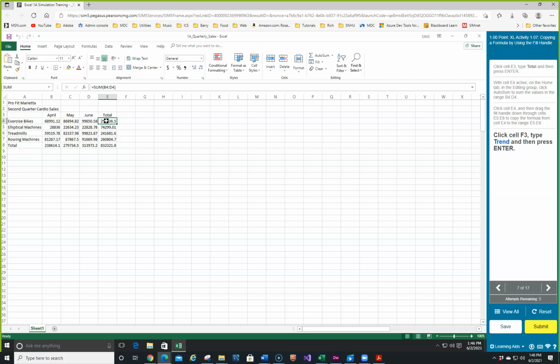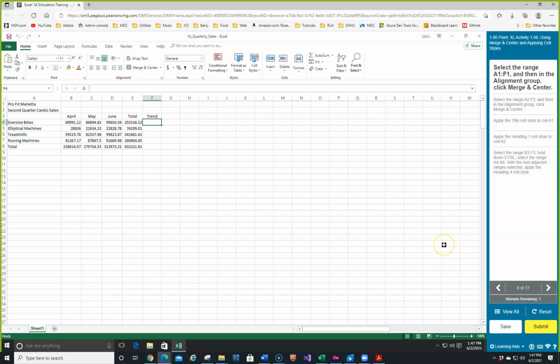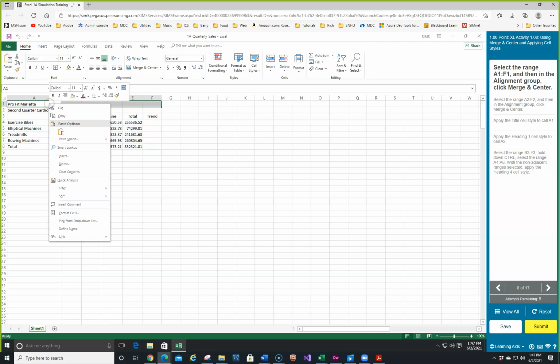In F3, we're going to type the word trend. And hit the enter key. And that takes care of 7. We are getting there. So now we want to select the range A1 to F1. And what we're going to do is merge and center. So what that'll do, this will make this one big cell, but it'll still be A1, and then it's going to center it automatically.